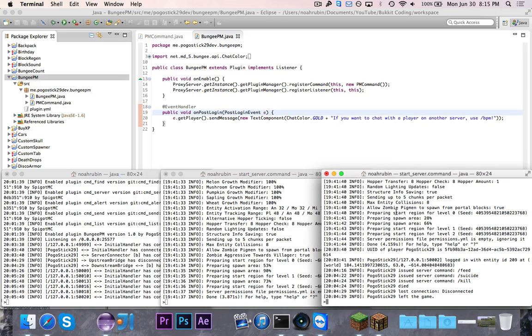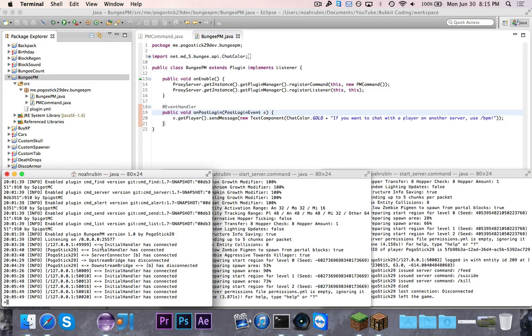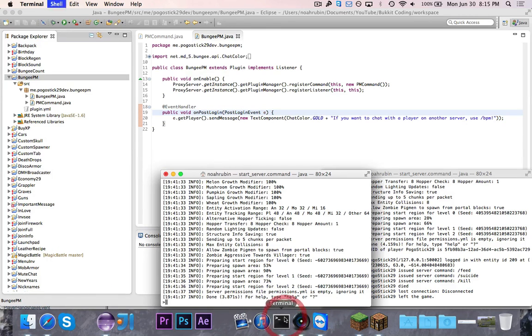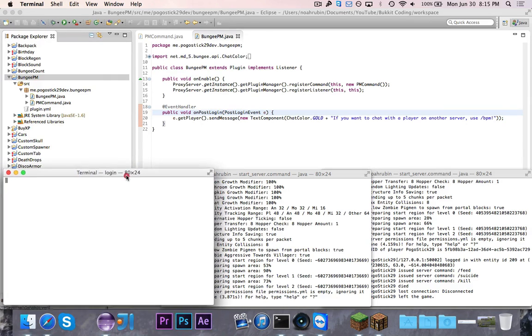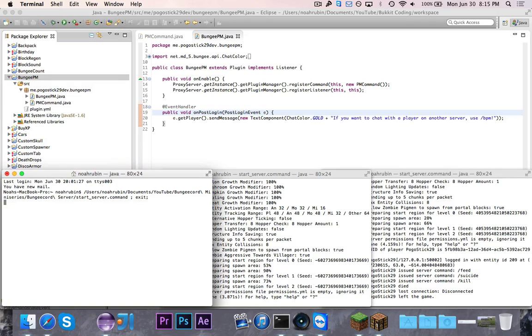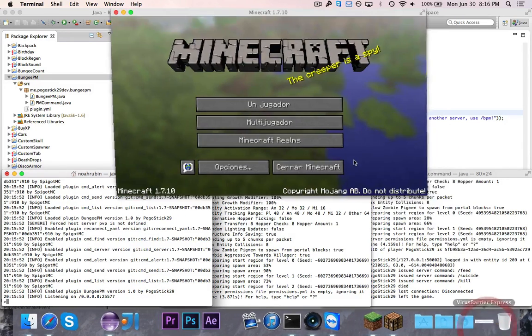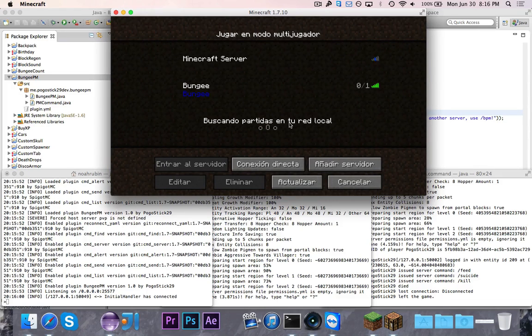And I actually already have servers A and B running. So I'm going to go ahead, I don't think you can reload. I'll just go ahead and end the BungeeCord server, and then I will start it again. Okay, so that should only take a second, and it loaded, and it enabled my plugin, and now it's listening. So let's head on over to Minecraft and take a look.